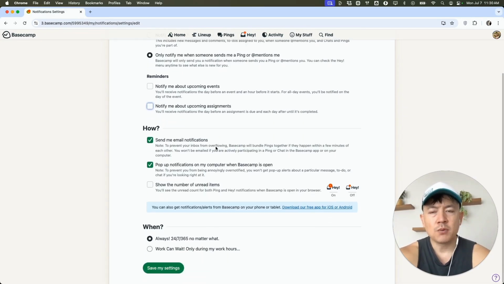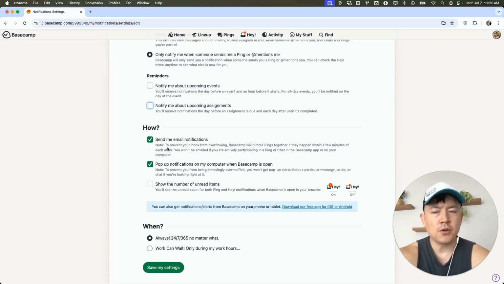Next, you can choose how you want to receive notifications. So if you want these to go through email, you can leave this checked as green. I'm going to turn that off. And then for the pop-up notifications, I like that. So I'm going to leave that on. So that way, when I'm logged into my Basecamp, I'll get pop-ups notifying me of notifications.